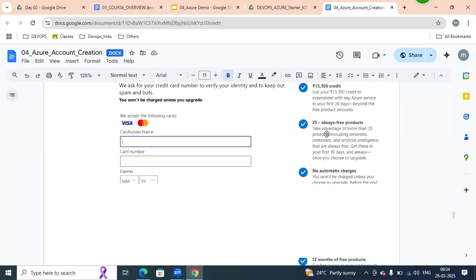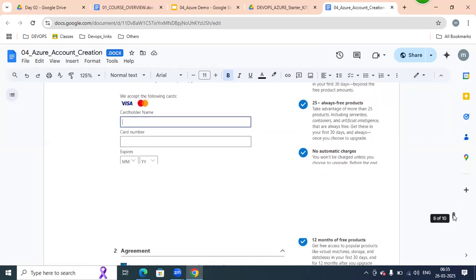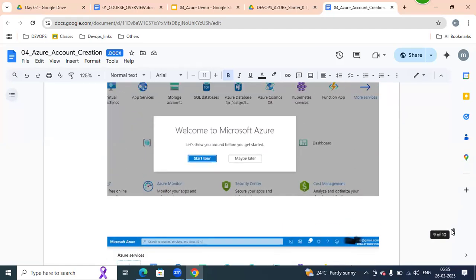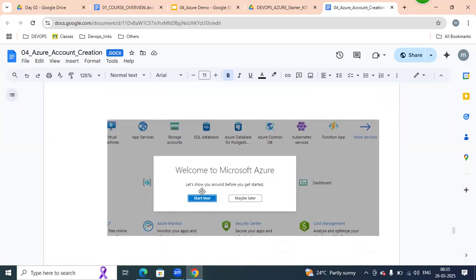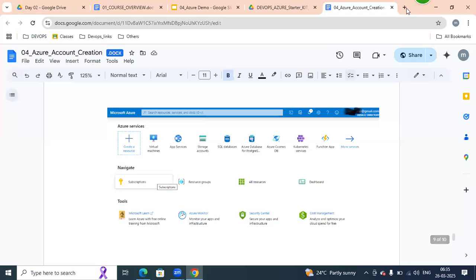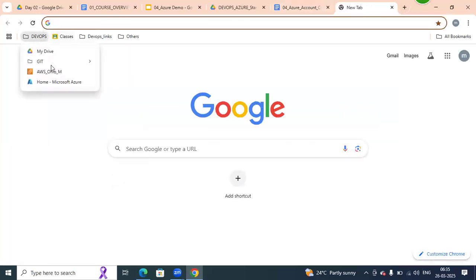For the first 1 month you get 15,000 rupees free. With the help of this 15,000 rupees free, we can practice. Don't worry. Provide a credit card, and it will verify by deducting 2 rupees. Once the payment is verified, you will be landing on this page. Start tour. After successfully signing up and signing in, you will land on this page.